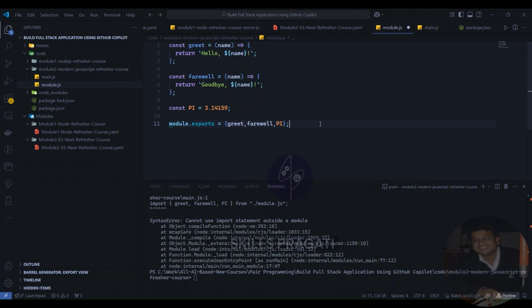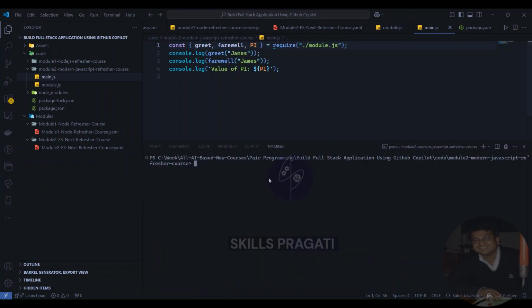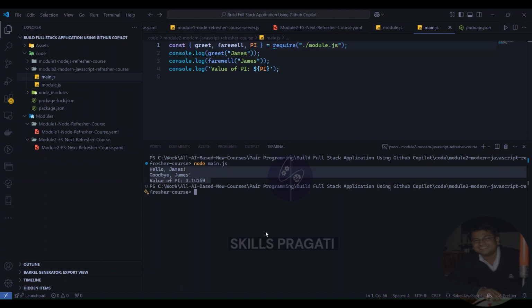Now let's go to the main.js file to apply the CommonJS syntax for import. Let's remove the import and write const and specify the same names of the functions which you want to import inside the curly braces, then put equals and write the require keyword with the file name from where you are importing these functions. Now let's run it. And you will notice that we got the output. This is how we resolve the issue with CommonJS syntax.